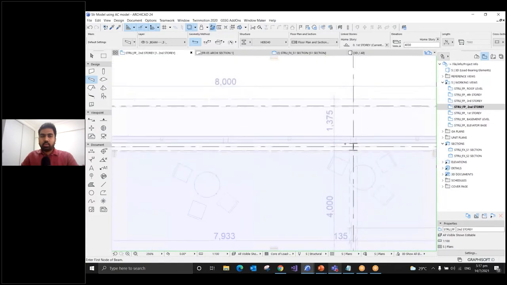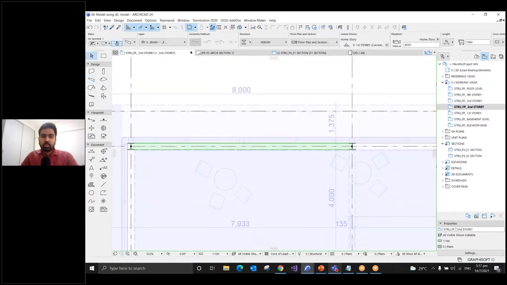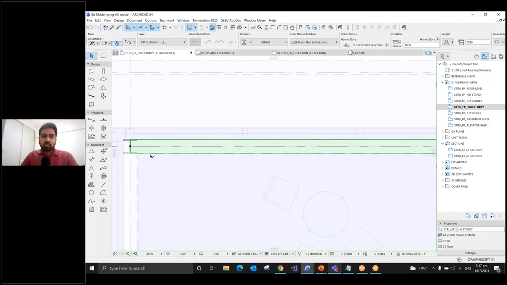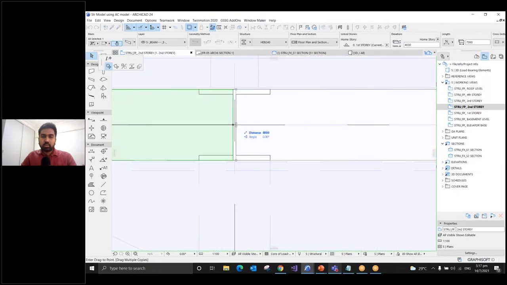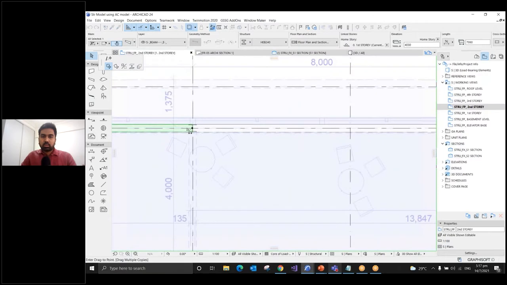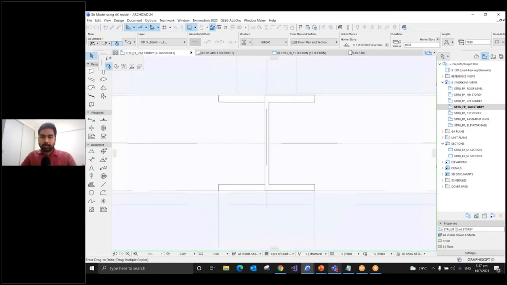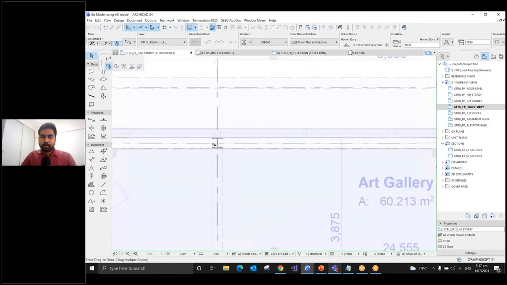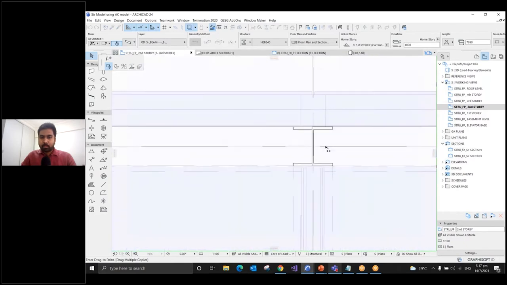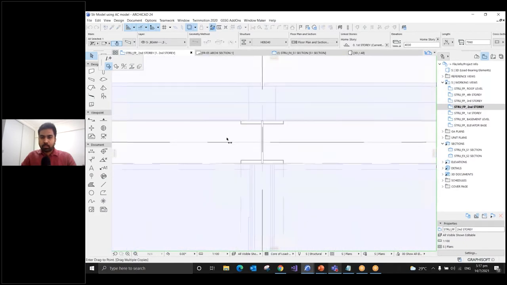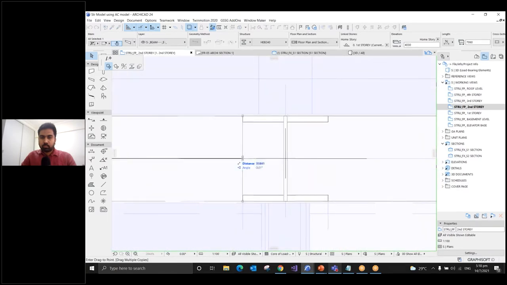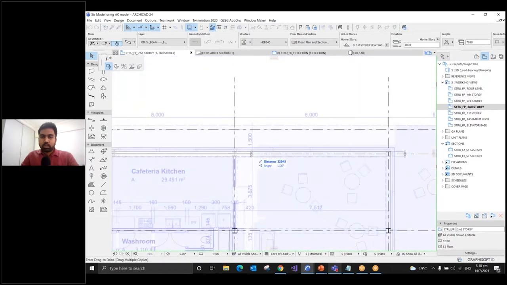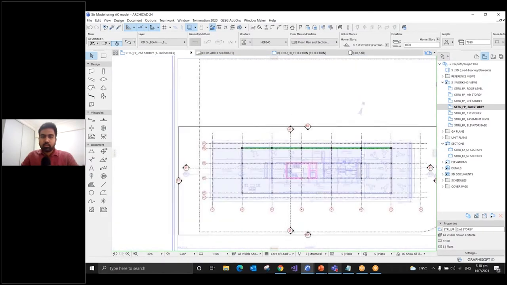Okay, so I've drawn my first beam. After this, I will just copy paste, which is by dragging with Control Alt to place multiple copies. Okay, so this is the last one. So now I have all the beams here.